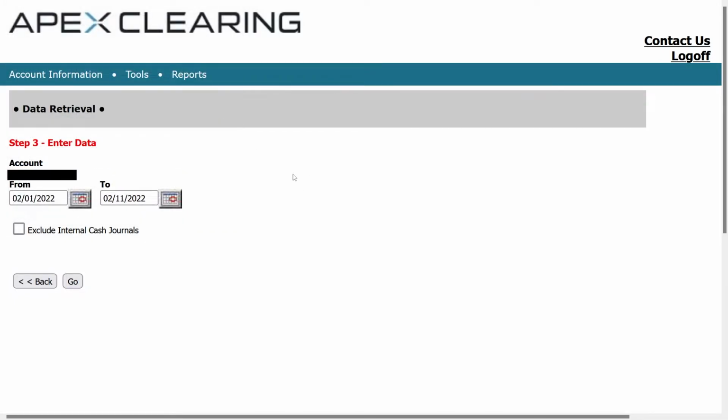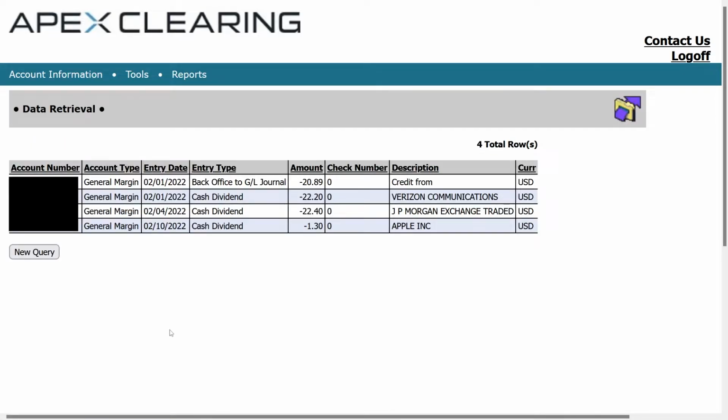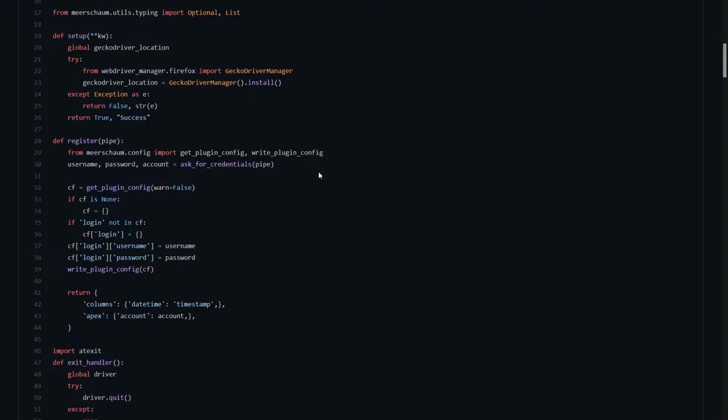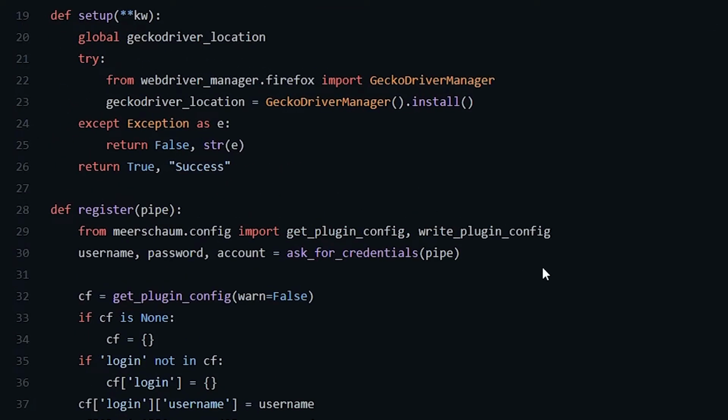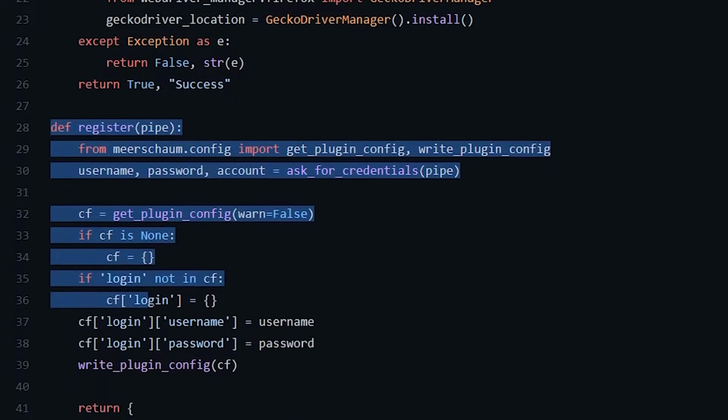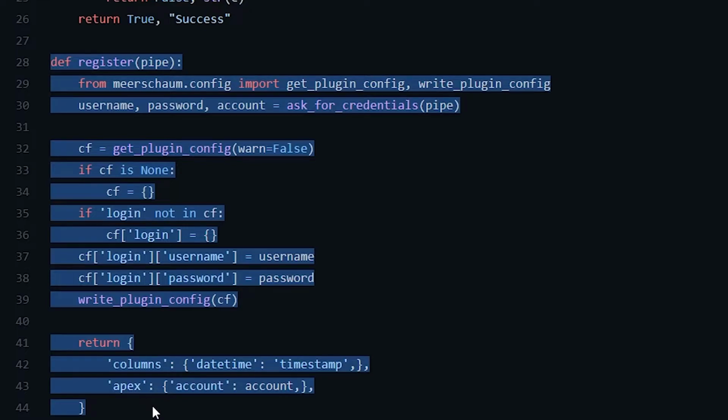So I wrote a fetch plugin to spin up a Selenium WebDriver, navigate through the login process, and scrape the data I was looking for. That's really all this plugin is doing. It spins up a headless Firefox browser and scrapes some data. This setup function is called when you install the plugin to get the WebDriver cache installed, and this register function is called whenever a new pipe is created.